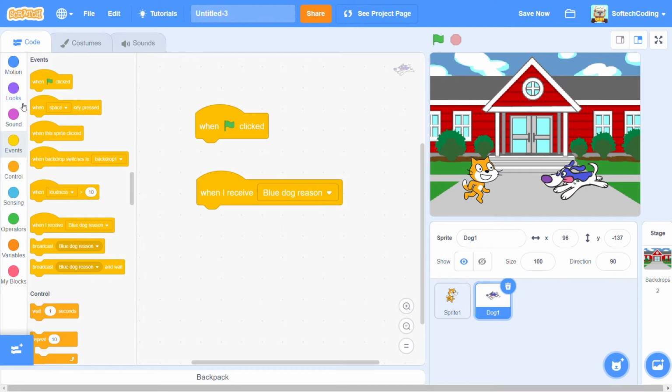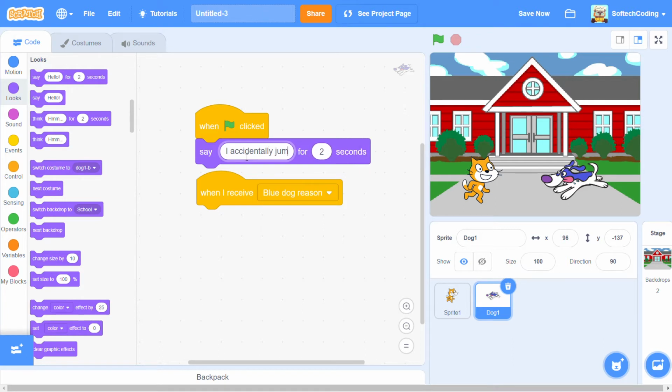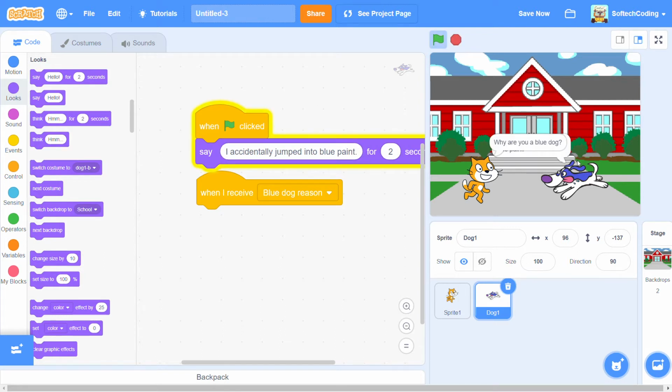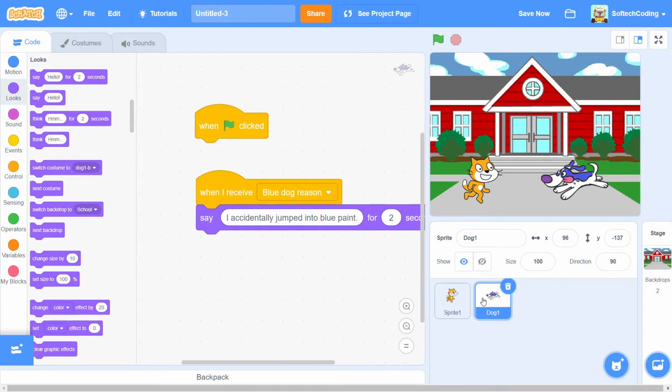And there's a reason for this. A reason for the blue dog reason. So for example, if we say, I accidentally jumped into blue paint, then when go is clicked, they're going to talk at the same time and it's going to overlap, and that's called a bug. And that's because when green flag is clicked, both of them start speaking at the same time. This way they take turns. So after the cat finishes speaking, it tells the dog to start talking.